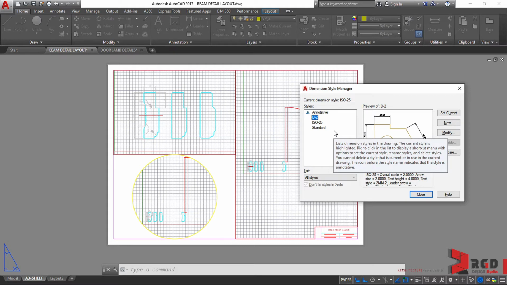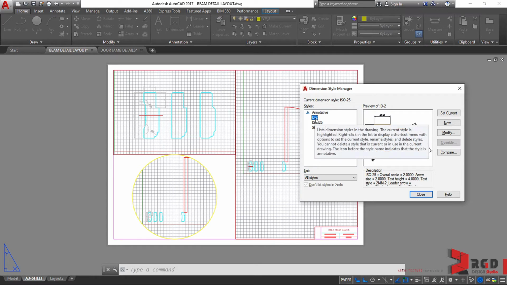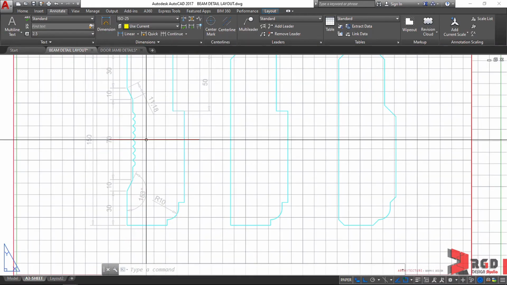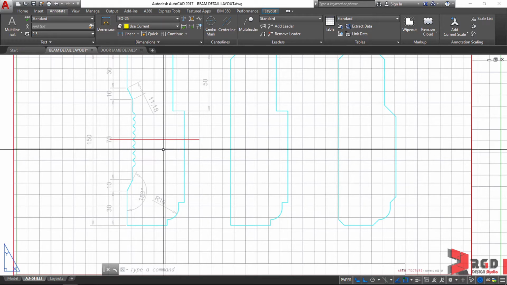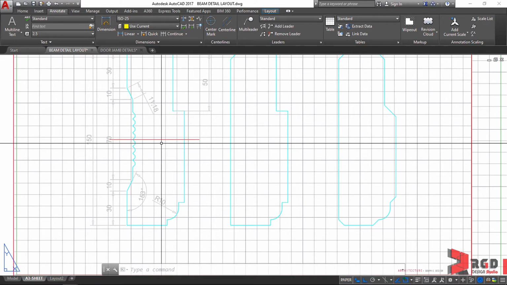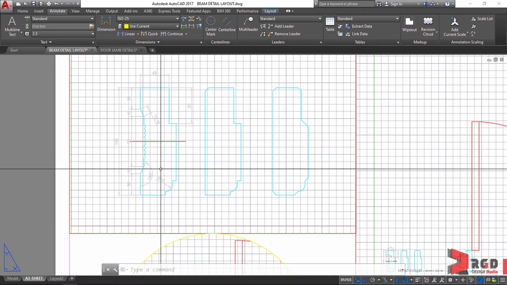And that's where annotative comes into play. When we plot a similar drawing into different viewports of different scale, we do not need to create different styles for it. And another issue here, if we zoom into the center line, it doesn't show as a center line, but shows as a continuous line instead. But let's check first on dimensions.